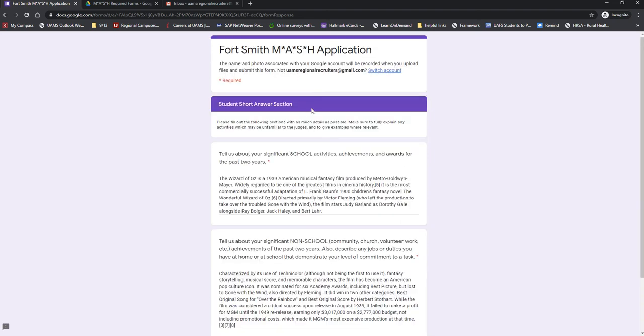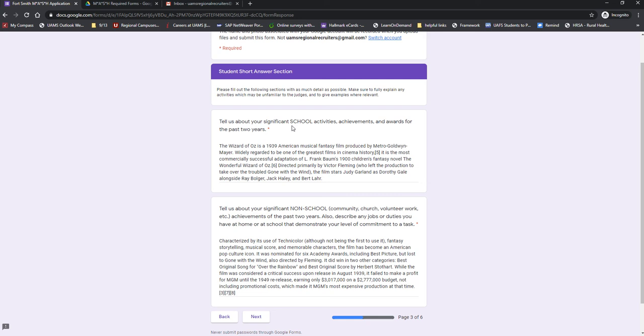So the next part is the short answer section. This one you'll probably want to think about a little bit before you actually begin your application. So there's 2 sections telling us about your significant school activities, achievements and awards for the past 2 years, and then your significant non-school achievements. Any jobs, duties you have at home or school that demonstrate your level of commitment to a task. So you'll just kind of fill that in.